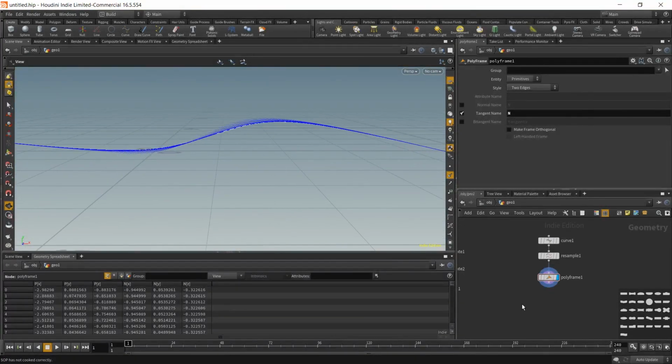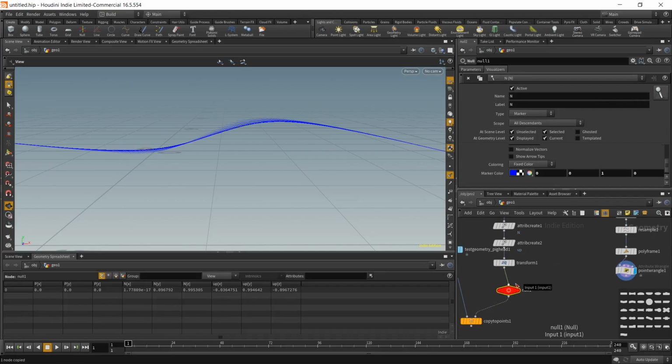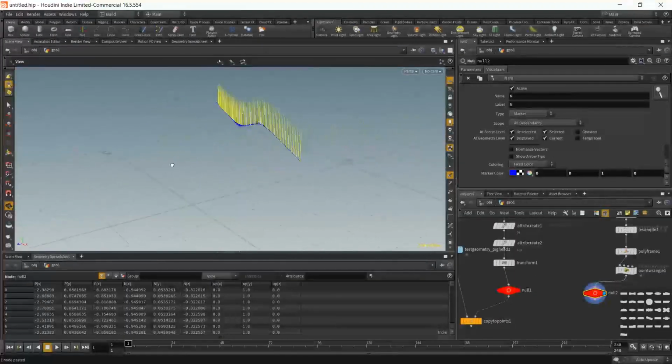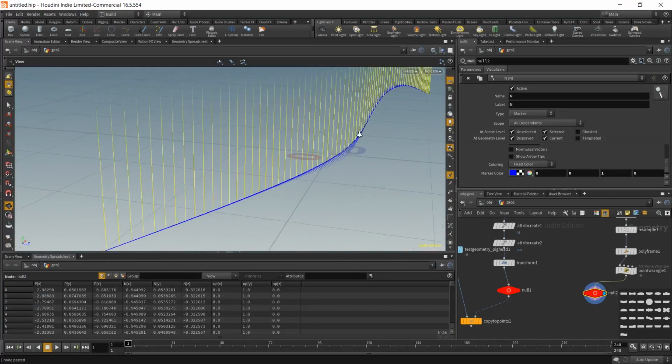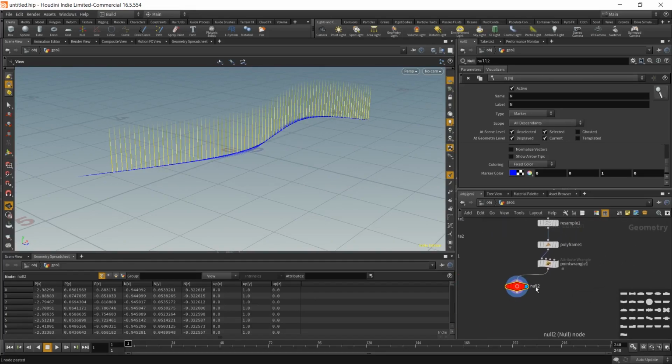Now the second one we're going to create is an up attribute. Let's place down a point wrangle and write in @up.y equals 1. And if we now grab our null again, you can see nice attributes being created. Nice little orientation attributes. Now, let's call this example orientation attribute.